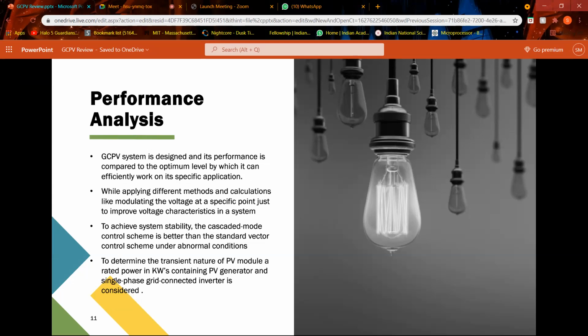And the performance analysis of GCPV system tells us about the optimal level by which it can efficiently work in its specific applications, while applying different methods and calculations, like modulating the voltage at a specific point just to improve voltage characteristics in a system, and also to achieve the stability of the system.